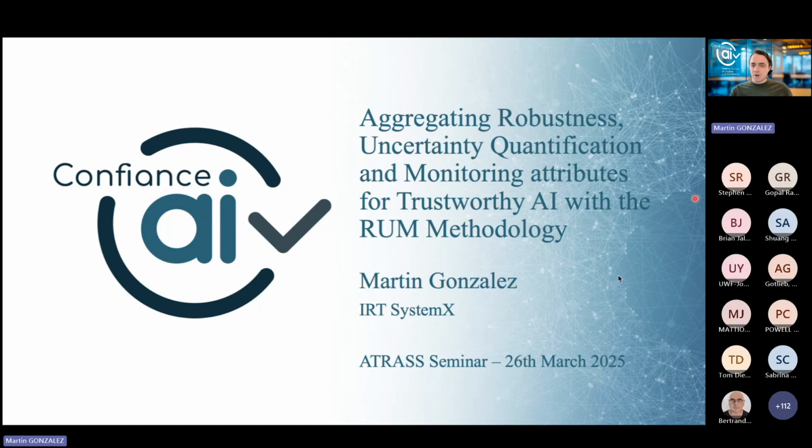Hello, and thanks to everyone for assisting to this talk. It's always joyful for me to present the work I'm interested in to such a nice audience. So the title of my talk is Aggregating Robustness, Uncertainty Quantification, and Monitoring Attributes for Trustworthy AI with the RUM methodology, which I'm going to try to explain in the span of 45 minutes.